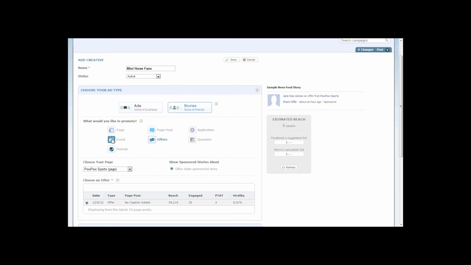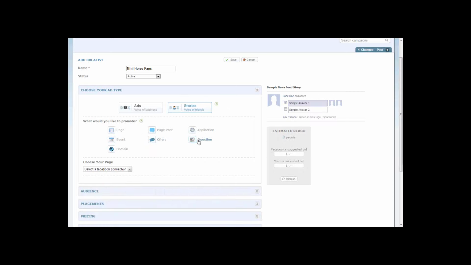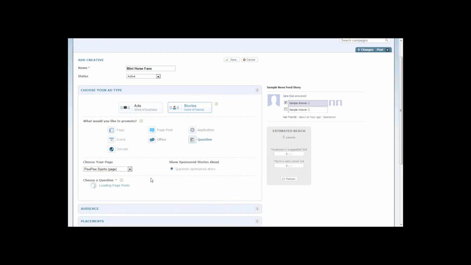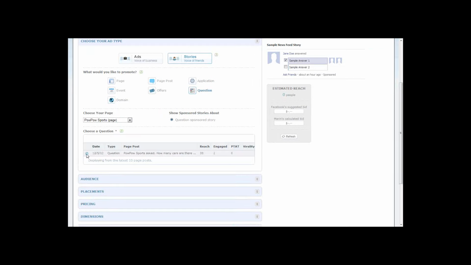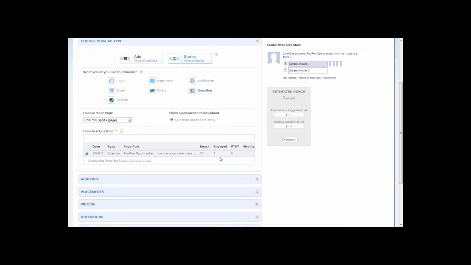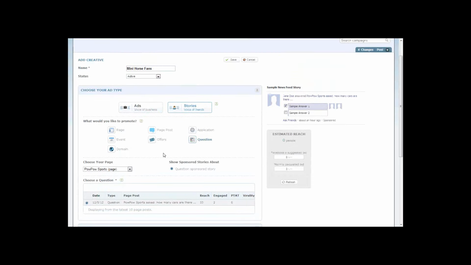So another new ad type is the question-sponsored story. To create a question-sponsored story, click on Stories, click on Questions, select your Facebook connection, and then select the question from the available post. So preview your ad, and then from here you can input your different, if you're using an audience template, you can select that, you can input your placements, pricing, etc.